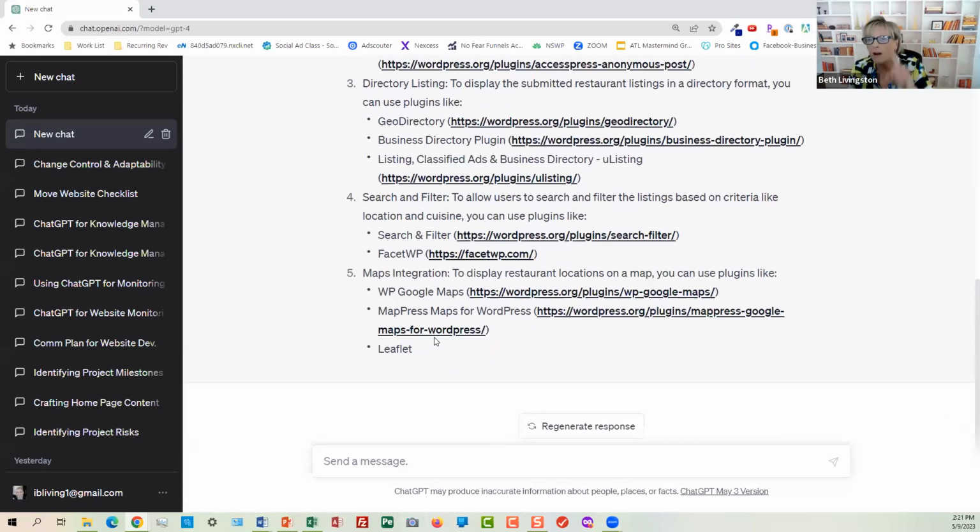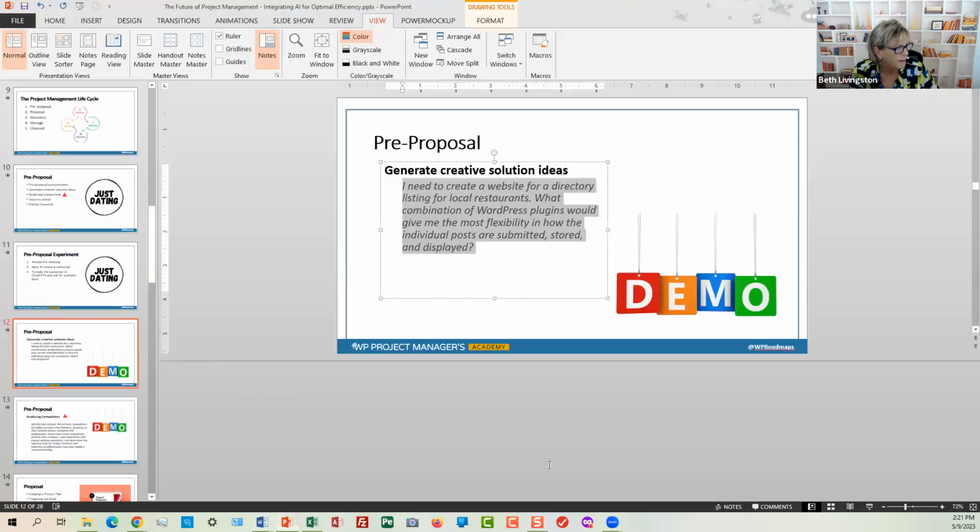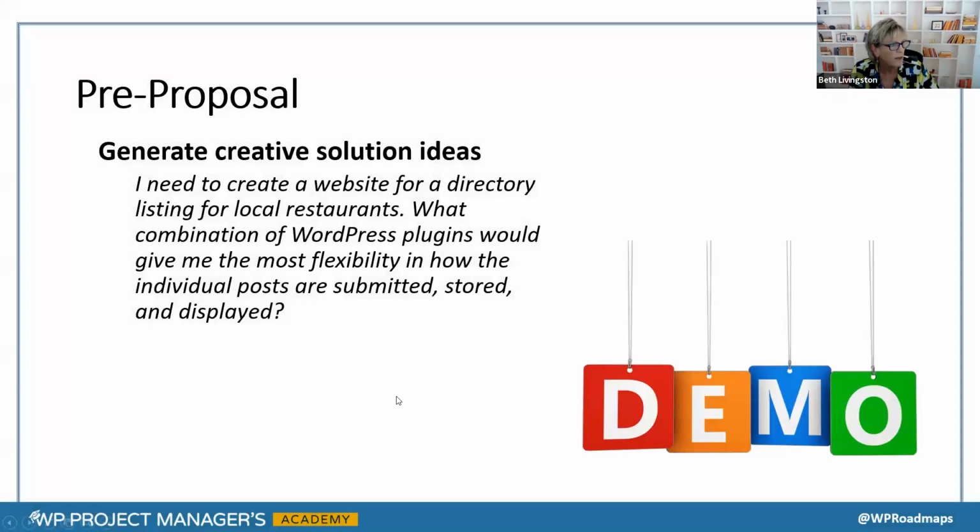Oh, that was the other thing I forgot to tell you: always check behind ChatGPT. Don't ever take anything it says for the gospel, because sometimes it gets a few things wrong, but it's pretty close most of the time. Okay, so let me go back to my slides. And so it can help generate creative solution ideas.